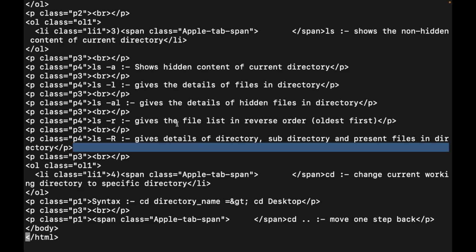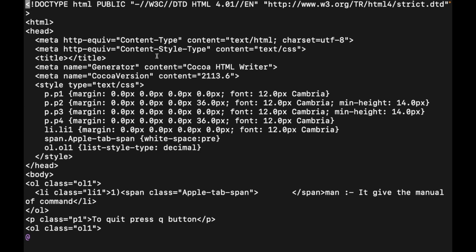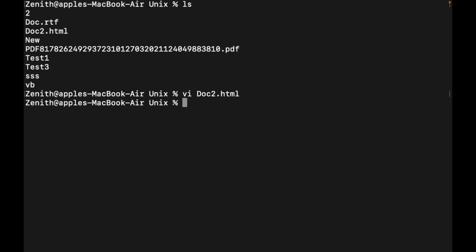And now we can see that we are in a different scenario. We are not in a command line. So if I need to go back, then I need to press escape, colon wq, and this is our command prompt.